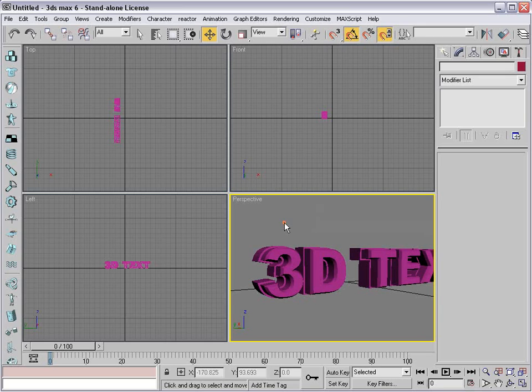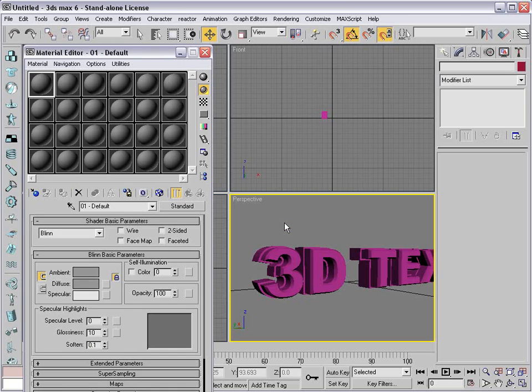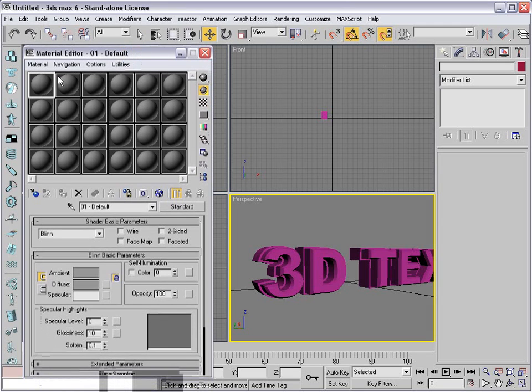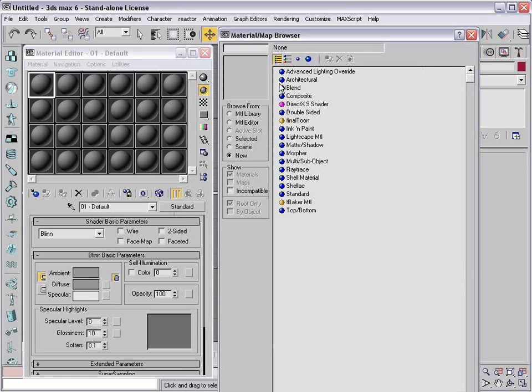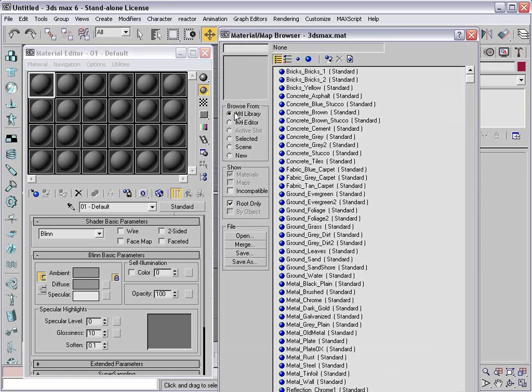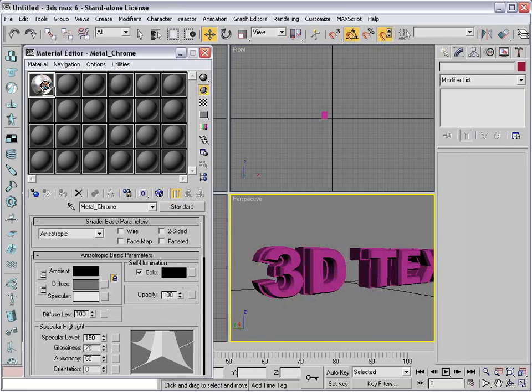Now we're going to bring up our materials, and if we hit the letter M, it brings up our materials. I'm sure you'll figure it out for your other applications. Now there are some presets in here. I'll just use the presets because I don't want to get too much into materials today. I'm going to click on standard, then material library, and there should be one in here for chrome. So we'll come down here, metal chrome, click on that, and drag that out to the text that's in front.